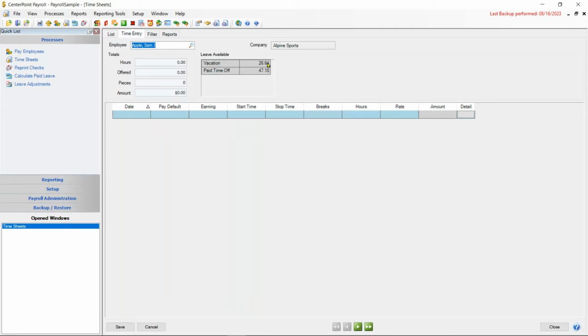When you select the employee, it'll tell you how much vacation and paid time off he has. Okay, and then it'll also indicate how many hours you've entered, how many overtime hours you've entered. If you're entering in for piece rate employees, it'll tell you how many pieces, and then the total amount of pay that you've entered in so far for that employee.